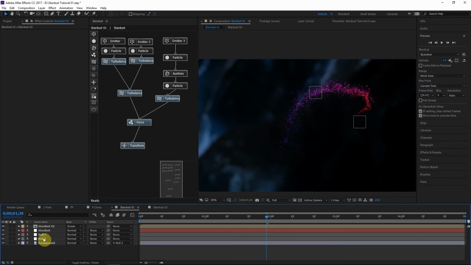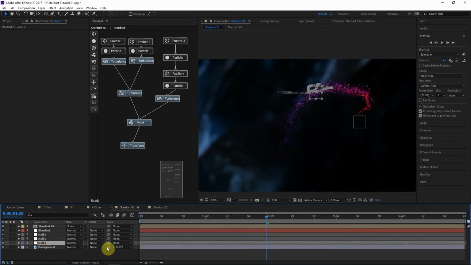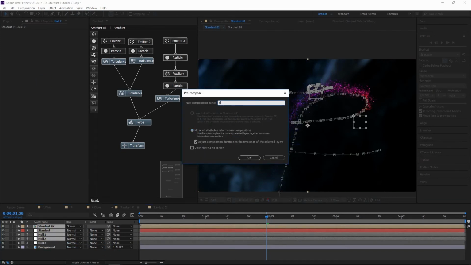I'm going to pre-compose everything except the background, so I've got to make a copy of this null object so that the background can track it just like that, and we'll pre-compose everything else. Okay, and we'll call this simulation.